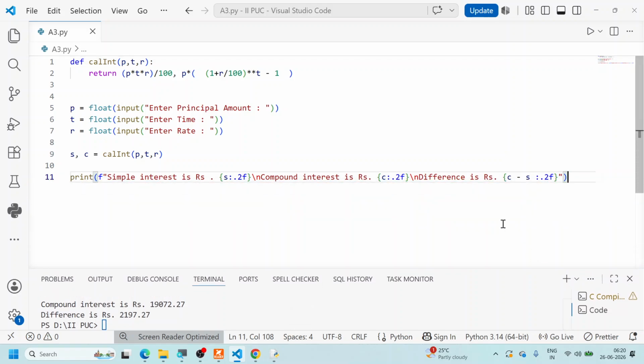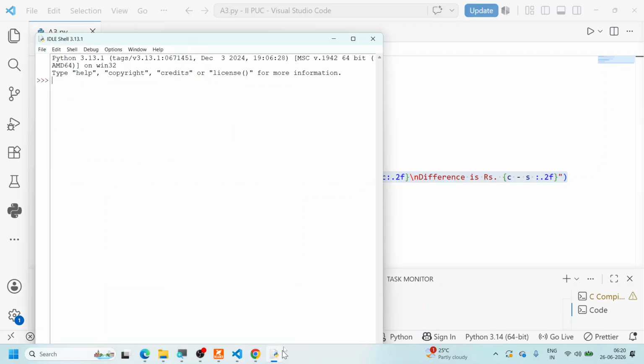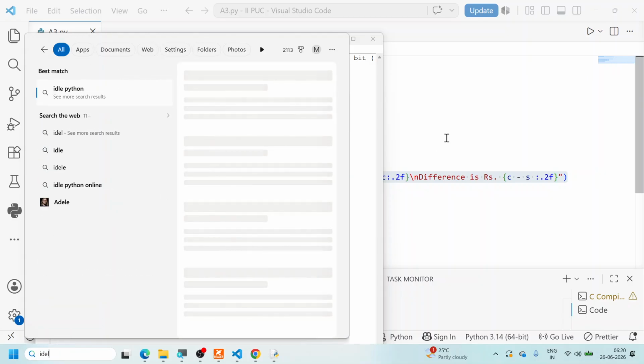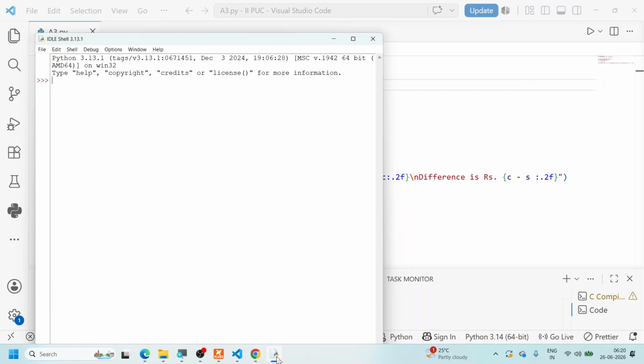Now this is done in the VS Code. Now what if you want to do the same thing in the IDLE? The idea is same. Let me just copy this one. Assume that I'm typing even in the IDLE, even though I'm not going to do it. Let us go to the IDLE. If you want to start the IDLE, just search for IDLE and then open it. You get the IDLE. Open it.